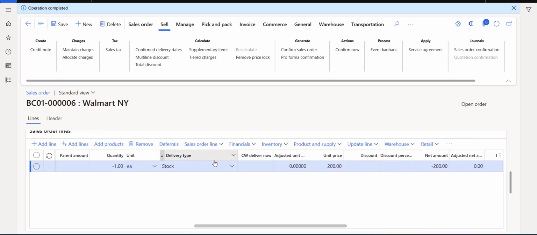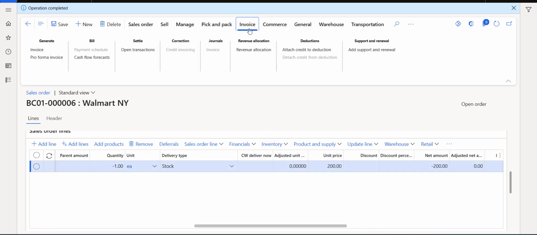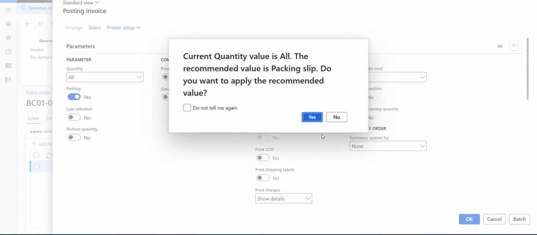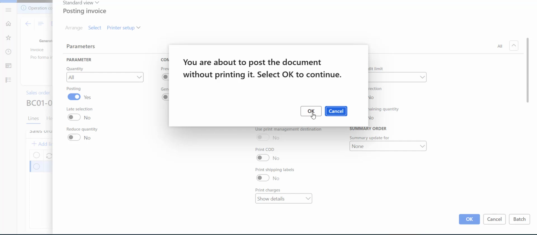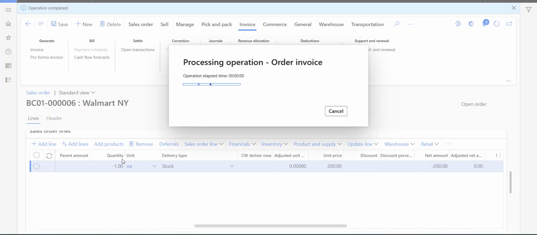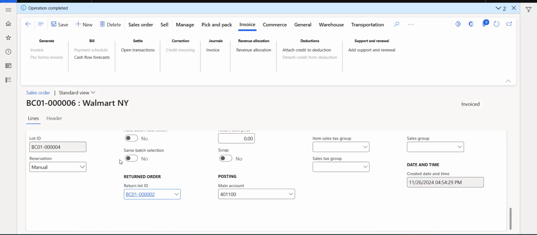Now we have confirmed this credit note, and all I need to do is generate the invoice. You don't need to update inventory. So let's do generate invoice, and then we're going to pick the quantity to all. And then let's post the credit note directly. The system is going to handle this negative and generate an invoice document with credit note as the title.